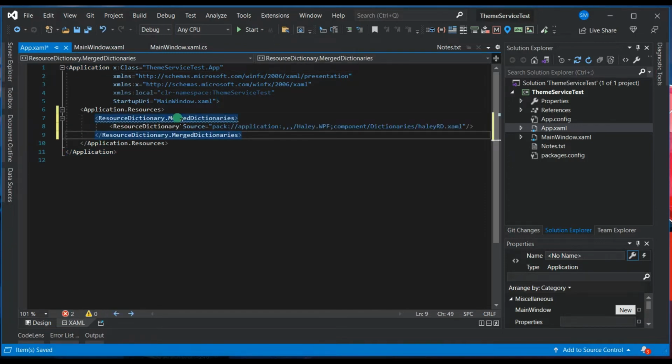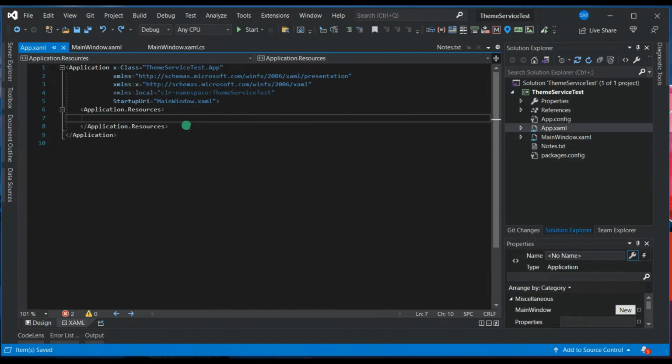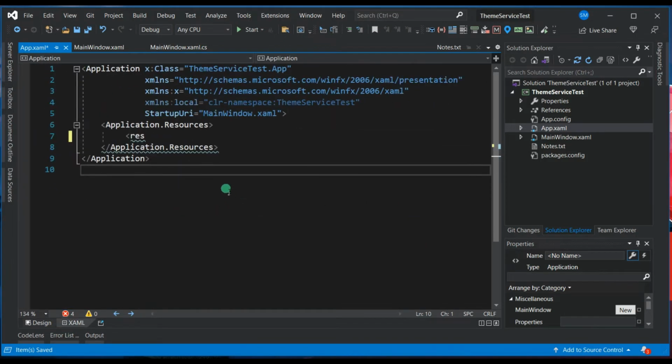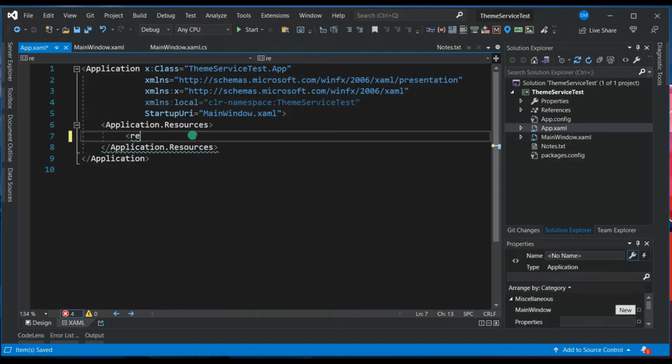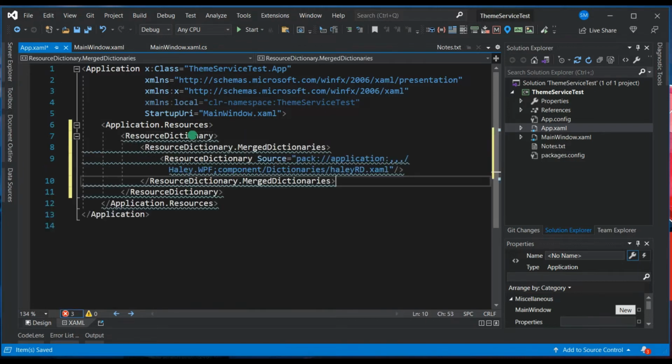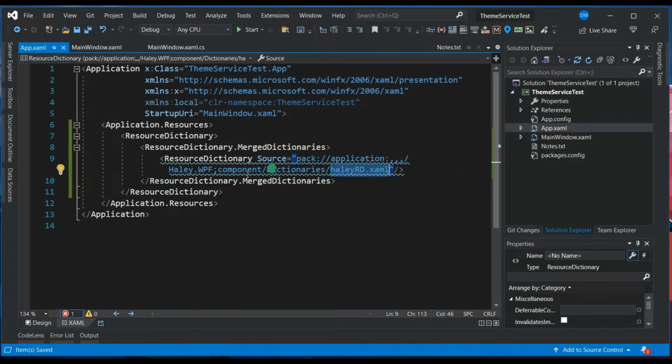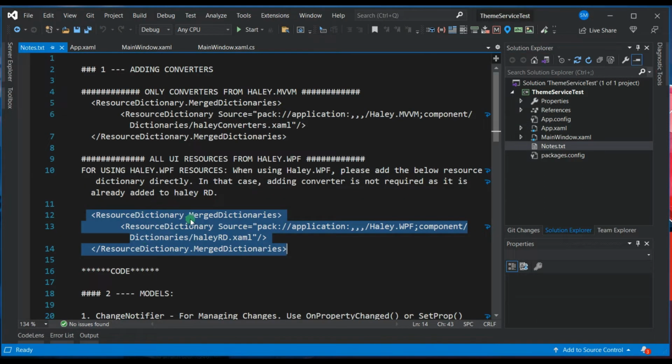So I will add my resource dictionary in the application resources here. Now that is wrong. I need a resource dictionary first. So I am opening up, the size is very small, let's keep it at 130. This is too big, maybe this one is fine. Let's open up the resource dictionary, and inside this I'm pasting my merge dictionary. What I'm saying is, from the Haley WPF component inside the folder dictionaries, there is a file called haley.rd. Just merge that file inside my application. That's what this means. So this comes from here. In case you are using Haley, you will only be merging it.